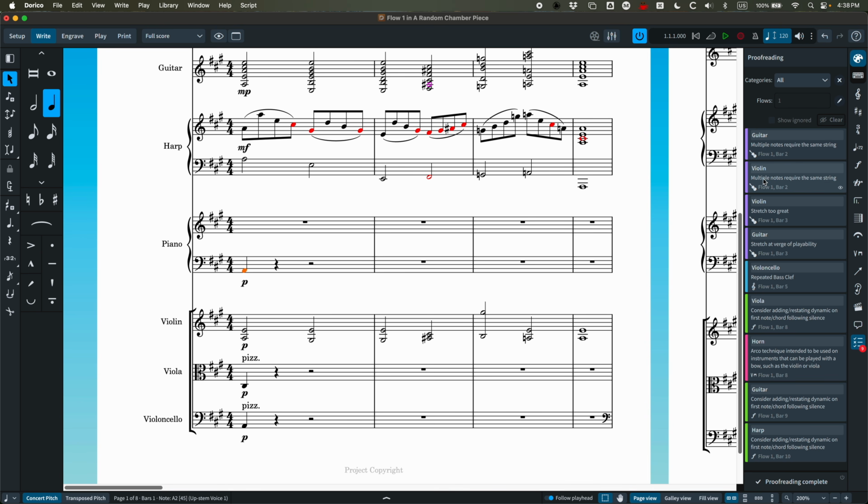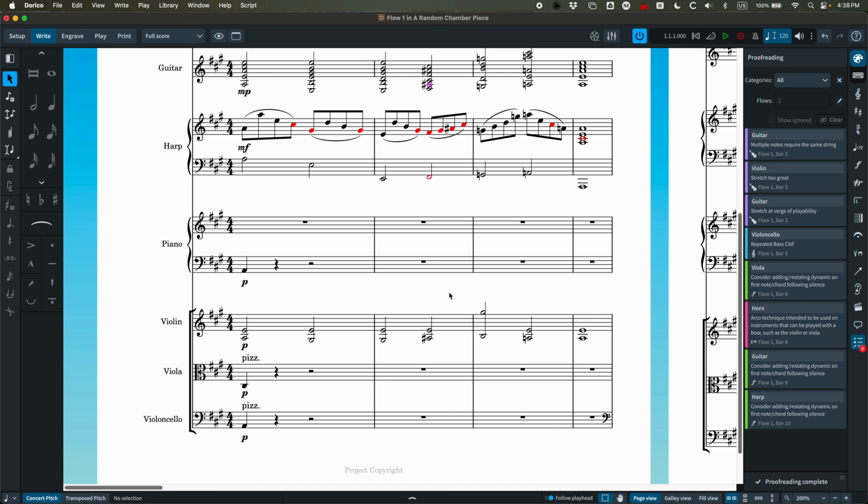So the first one for the violin here is telling me that multiple notes require the same string. So if I click it, yeah, it's going to show me. So the A sharp and the C sharp, you can only get those notes on the G string. So this particular double stop is impossible. So, I don't know, you can change that to a different note, and that should go away because now that double stop is possible.